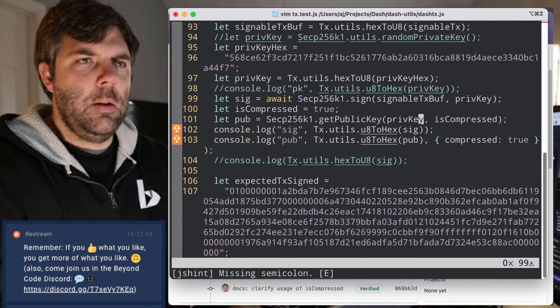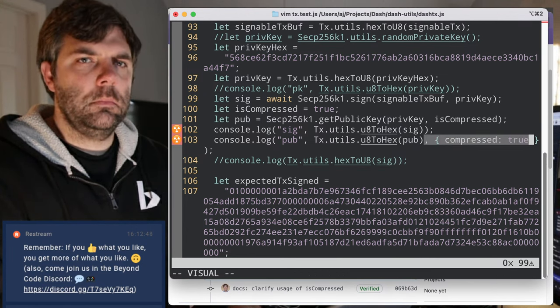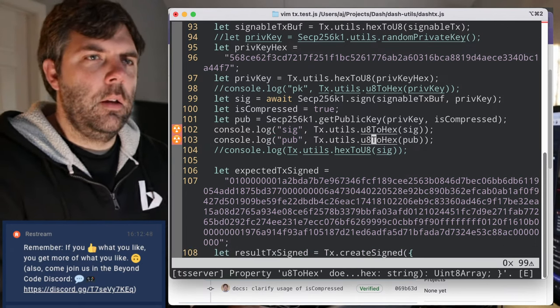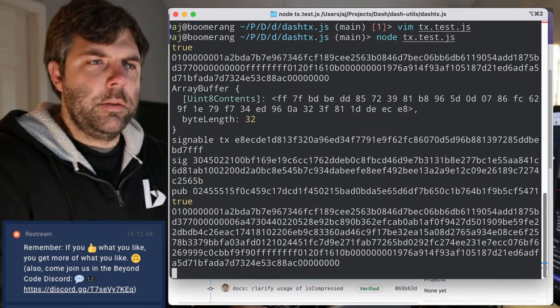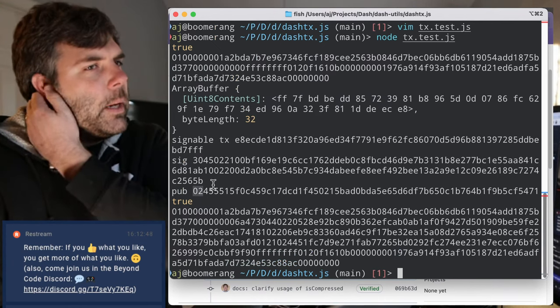Get public key. There we go. Oh, duh, I wouldn't need to, we can do that in the log there. Okay, let's take a look at that again. And now pub key starts with 02. This is expected.